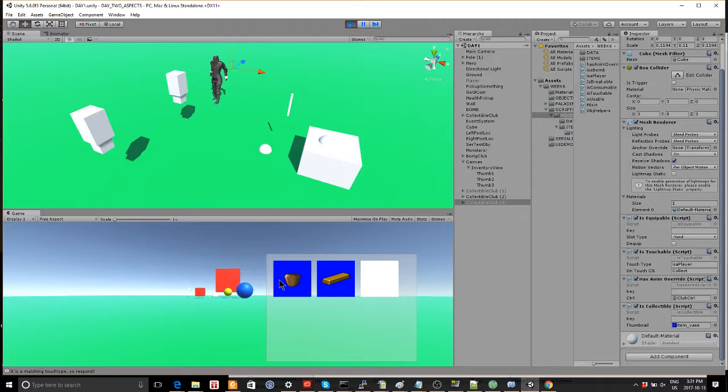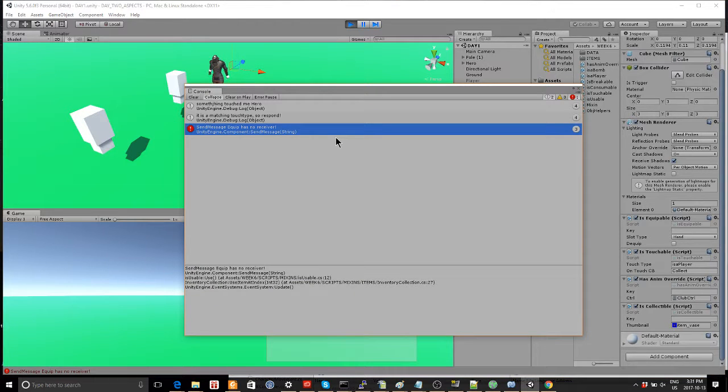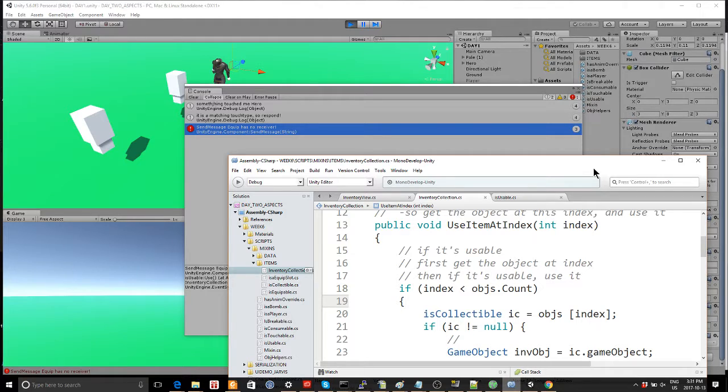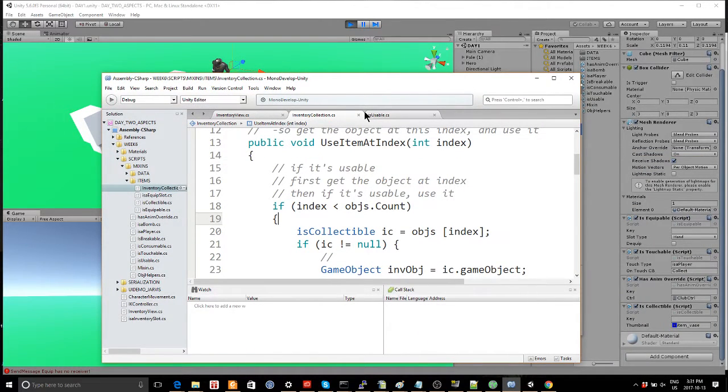So then, let's click this thing, see what happens. Nothing. Let's click this thing, see what happens. Nothing! Send message as a receiver. Uh-oh. Let's see. Is that use item and index? Let's see what's going on.